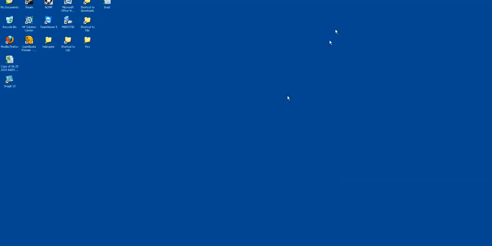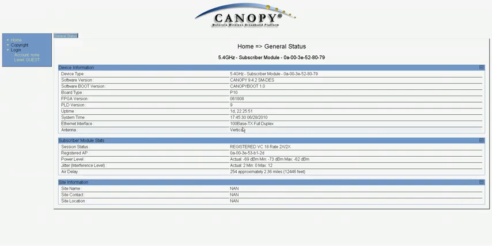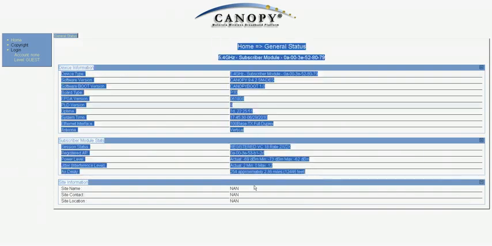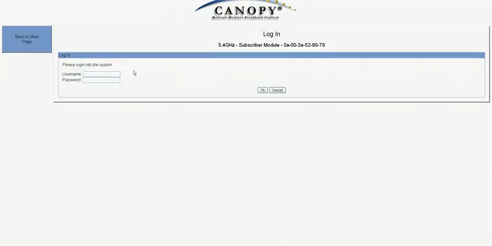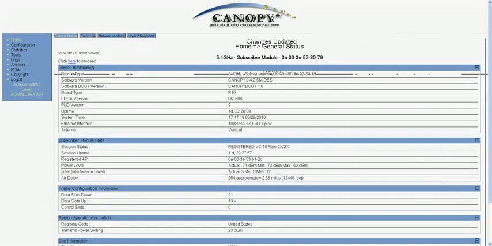That should give you connectivity to your device. Then you're going to open up an internet browser, and navigate to http://169.254.1.1, and that'll bring you up to the Motorola subscriber module. You're going to want to click login. By default, when you set up a new unit, it will not have a password. This is a unit that's already been set up.